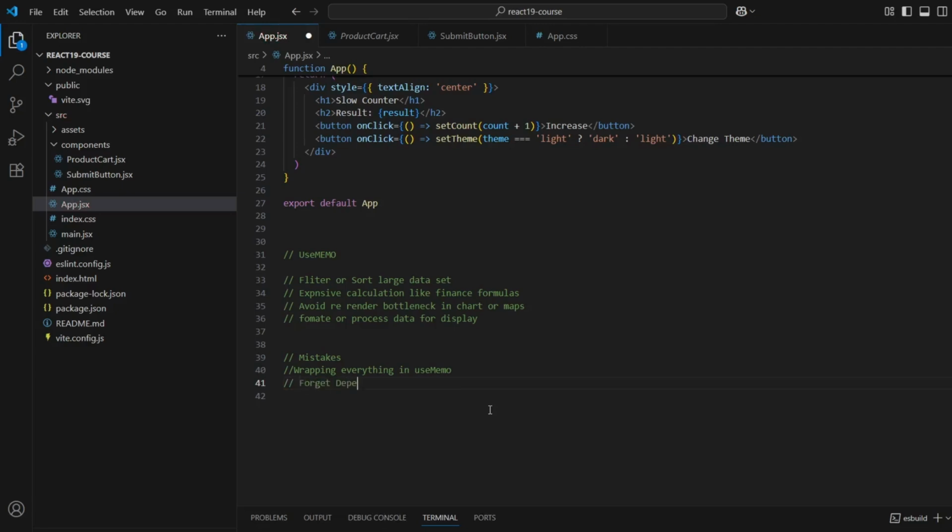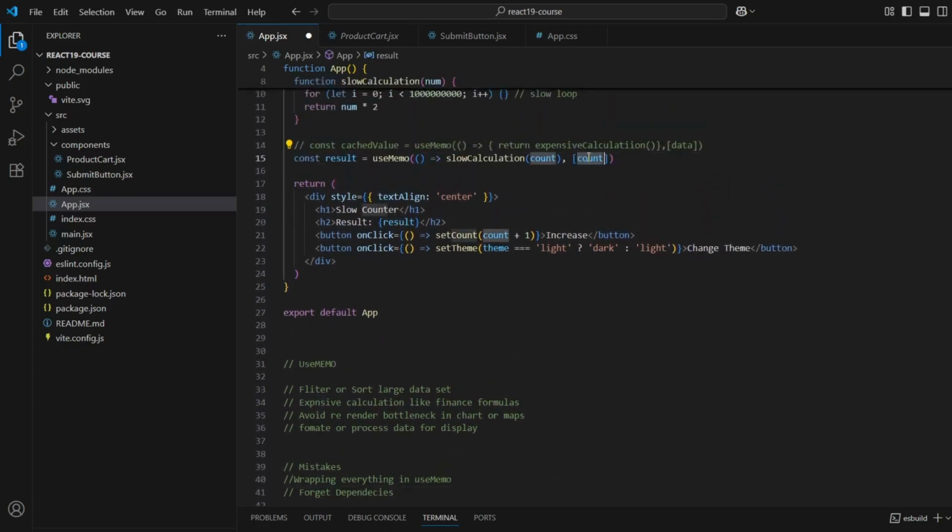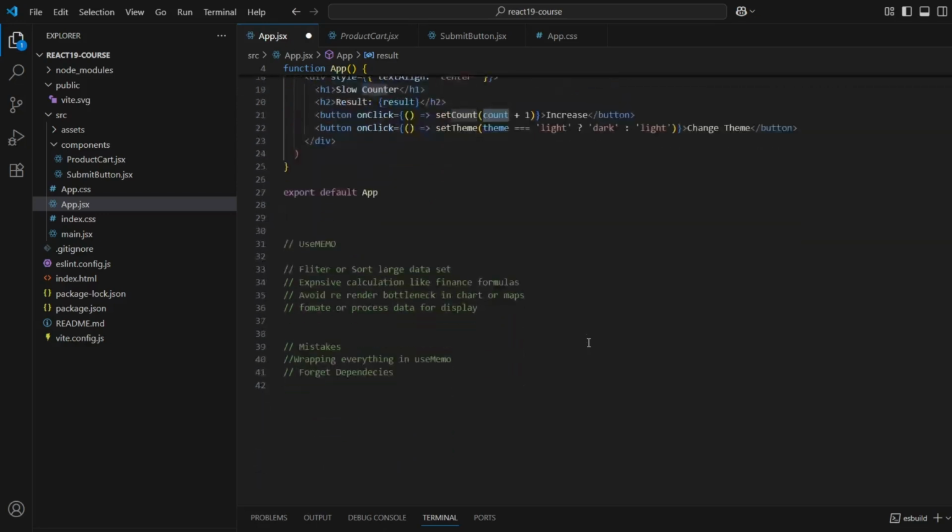Second is forgetting dependencies. Most beginners just forget to add anything in the dependencies, which returns a stale result. So that is one common mistake. Another one is using it for tiny calculations, which we already discussed, right? Using it for tiny calculations, so that is one mistake. And another is confusing it with useCallback. Mostly beginners get confused between useMemo and useCallback. Both are different. I'll explain useCallback in the next episode. But remember, useMemo and useCallback are not the same.